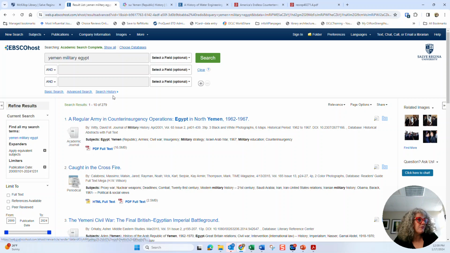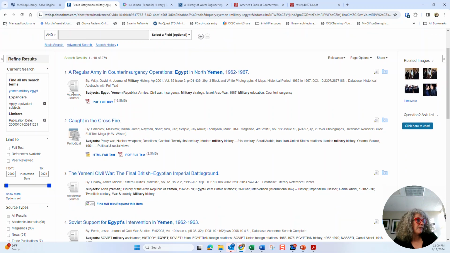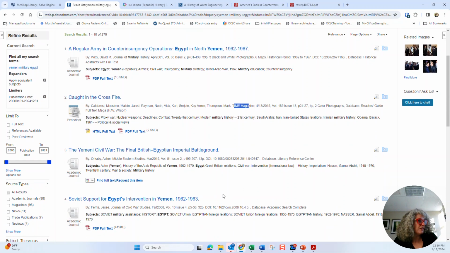So in this one, if we think an article looks interesting, we can see on the left-hand side whether it's a peer-reviewed journal, it will say academic journal. And if not, it may say periodical. Sometimes EBSCO's classifications of the type of journal are a little wrong, so it's good to take a look at the journal title, which you can see in this little chunk of text here. So this one's the Journal of Military History, and this one is Time Magazine, so we can see that they seem correct just based on the titles of the publications.